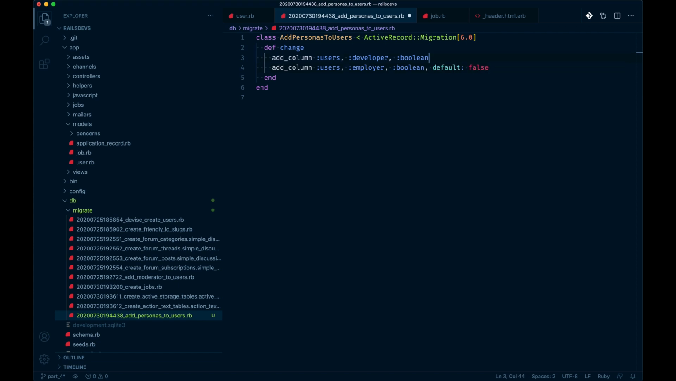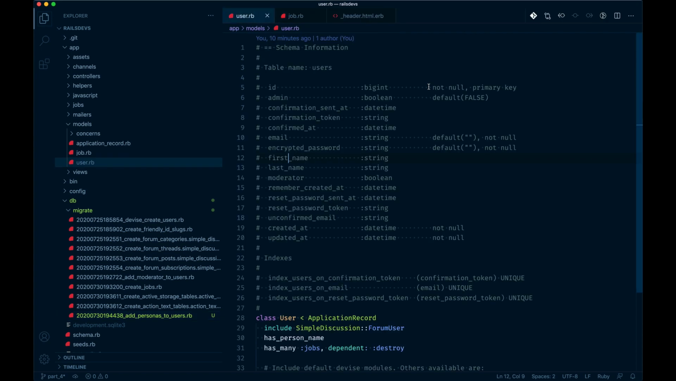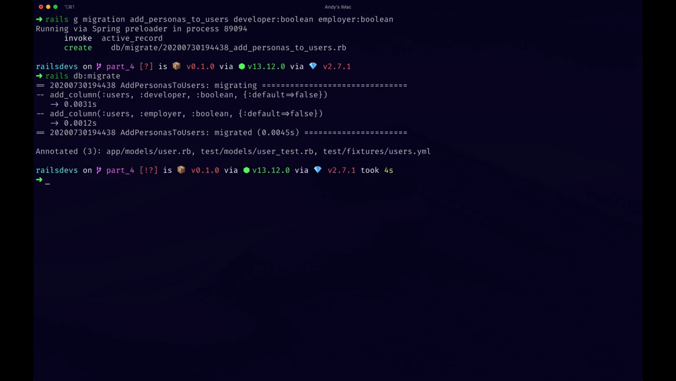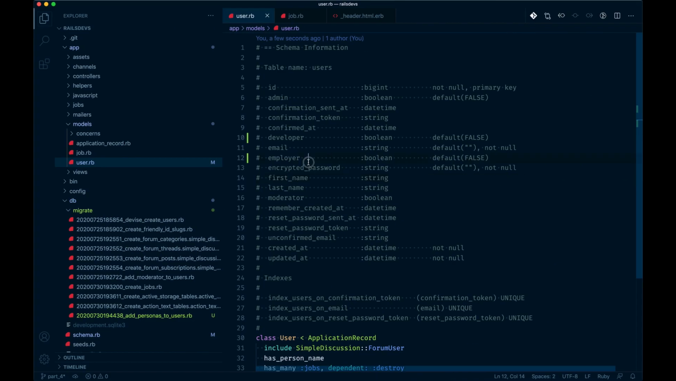I mean, I don't know what other user you would be, but I just like having defaults. It just makes me feel sane about that decision. So let's just run that migration now. And migrate it in. Our user model should update with the comments. Here we go. So now we have employer boolean default false and developer boolean default false.